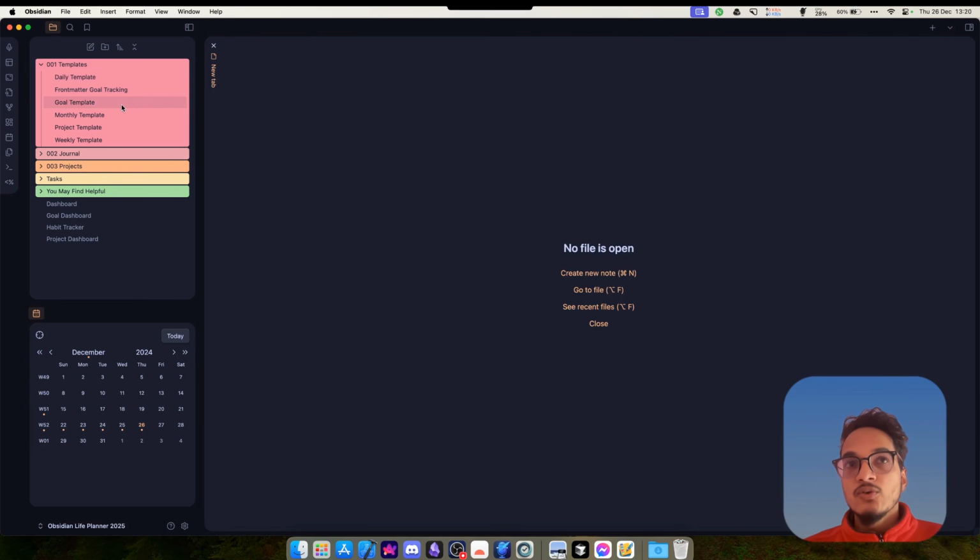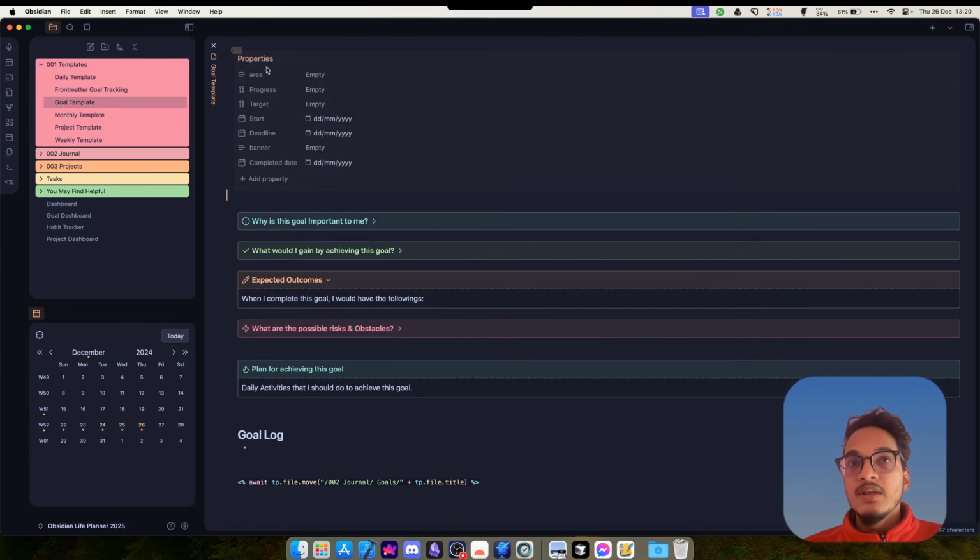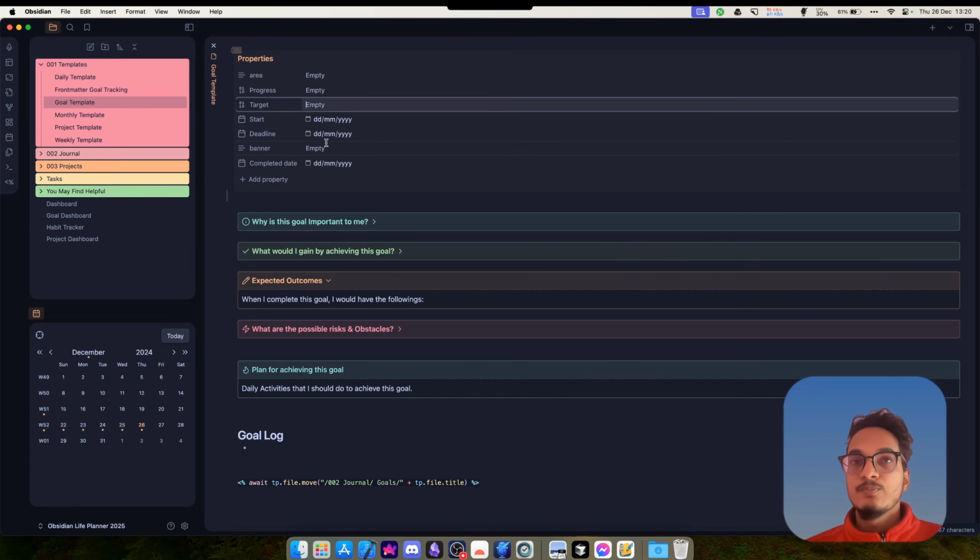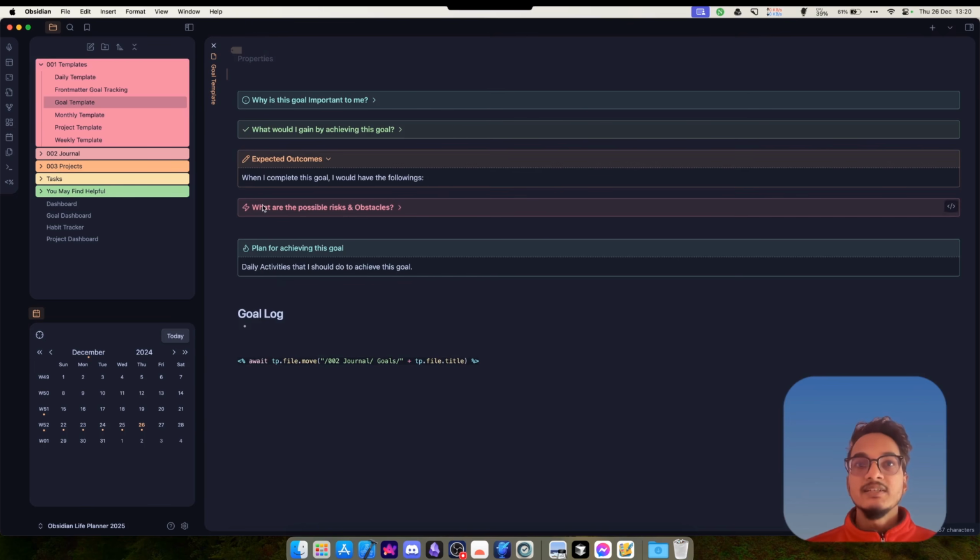Now let's go to the goal template over here. For the goal template, we have simple front matter properties like area, progress, and target. Then we have the start date and deadline. Then we have the banner as well as the completed date section. The most important part here is the progress and target, which will be used to calculate your progress and show the visual progress bar. You can also add start date, end date, as well as banner to make it look better.